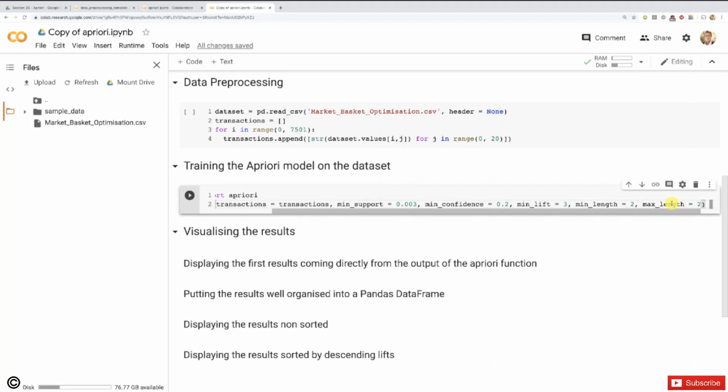Well, we're done with this Apriori function, which will return the rules respecting all these values we set for the parameters, a minimum support of 0.003, which means that the products in the rules appear at least 0.3% of the time. Then a minimum confidence, which means that for each product A in the left-hand side of the rules, well, we will have product B in the right-hand side of the rule at least 20% of the time. And then we have a minimum lift of 3, and we have only two products in our rules, thanks to this min length equals 2 and max length equals 2.